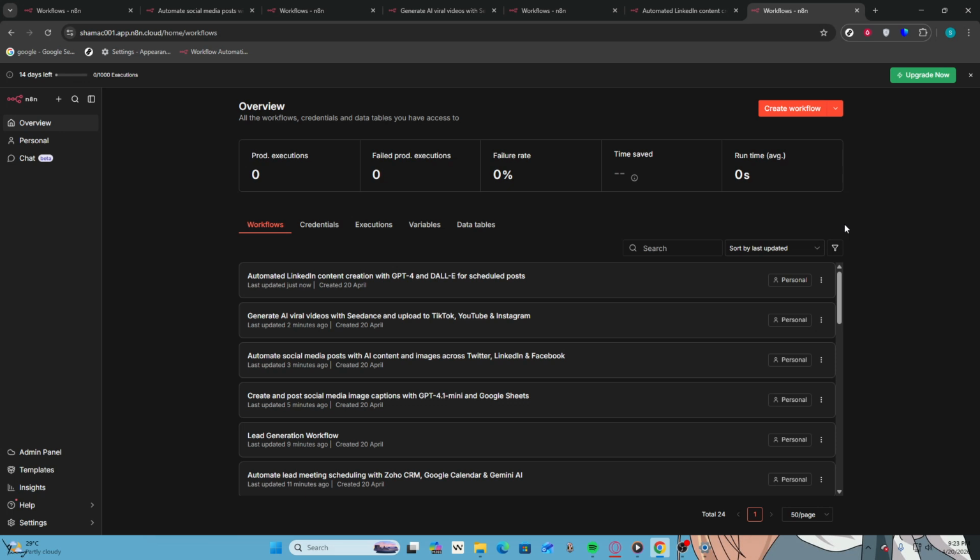Next, locate the section labeled Workflows on the left side of the screen. Click on this option to access your existing workflows or to create a new one. This area provides a clear overview of all workflows you have created.